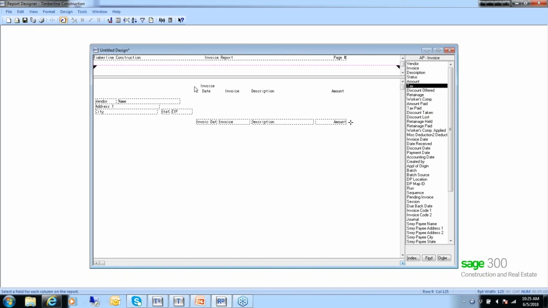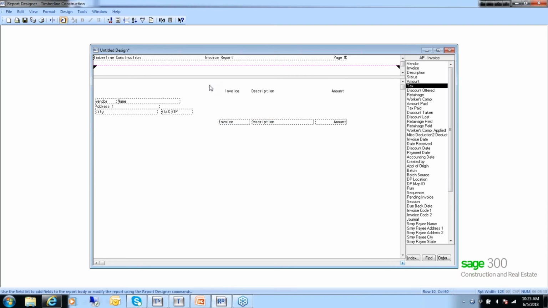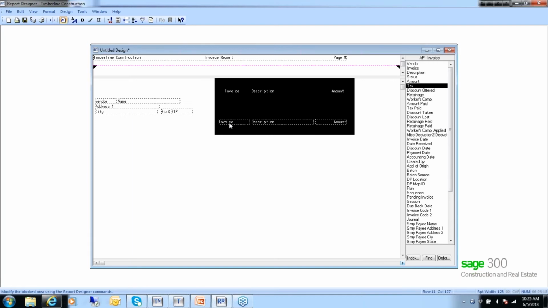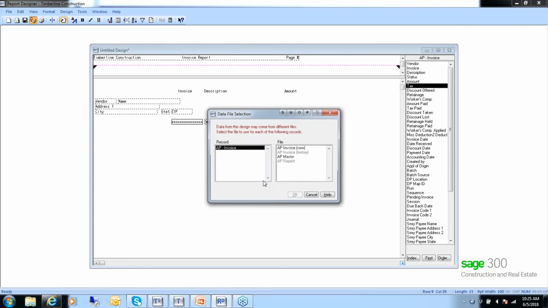I can use this button right here if I want to do a test run to see what it looks like. I'm going to click this, and it brings up my data file selection window. The reason it does that is because I have multiple records here. So it shows me the driving record and then the file that I want to pull from. I'm going to pull from the master file. So these would be posted invoices. I'm going to click OK. And then I get my print selection window. I'm just going to do a print preview. And here's what we see.